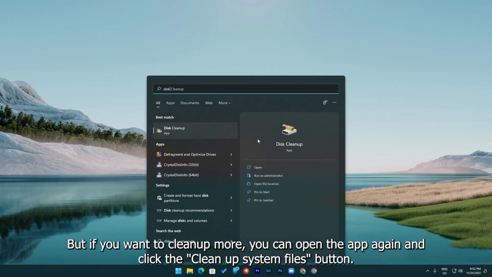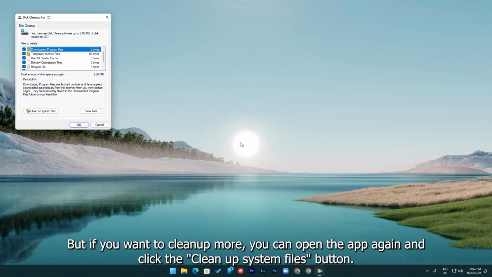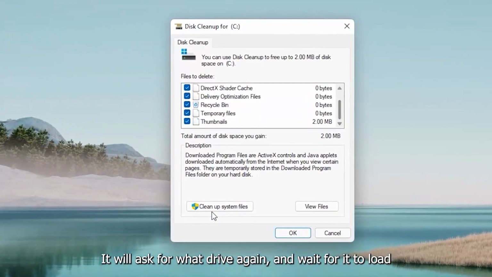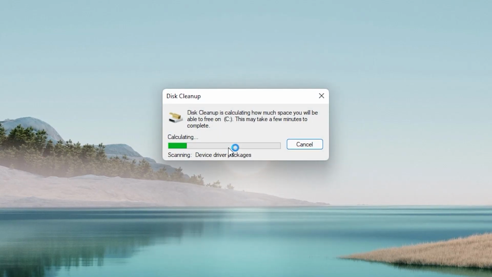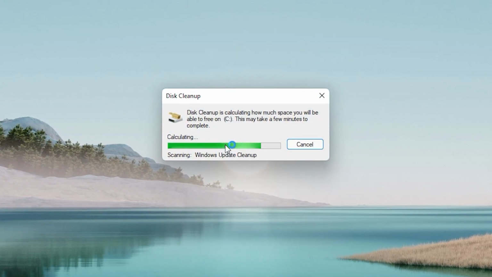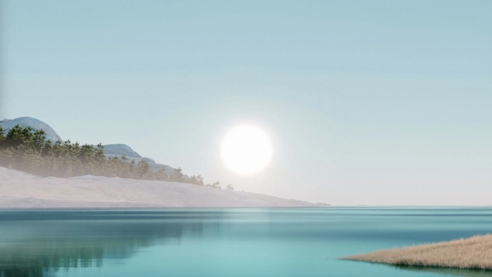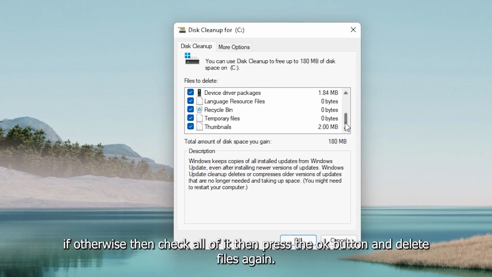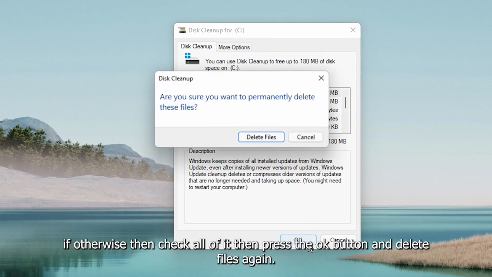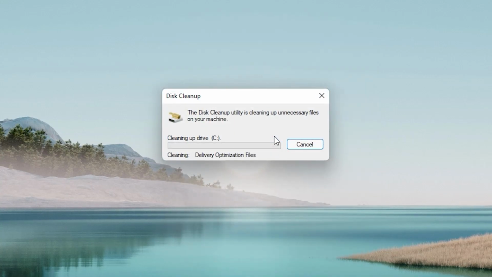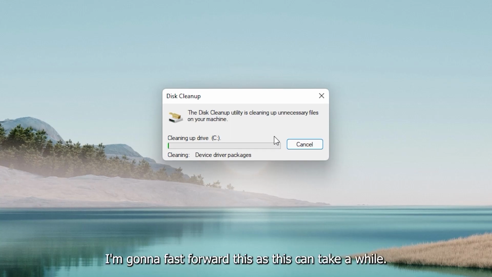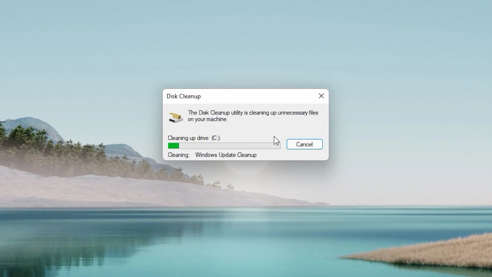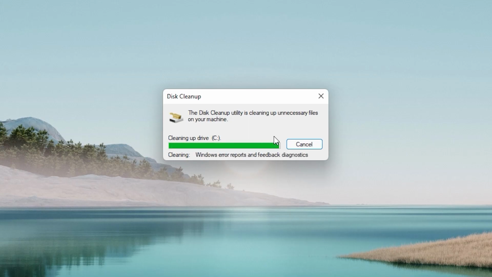But if you want to clean up more, you can open the app again and click the Cleanup System Files button. It will ask for what drive again and wait for it to load. Then check the additional files if you need them anymore. If otherwise, then check all of it and then press the OK button and delete files again. I'm gonna fast forward this as this can take a while. And it's done.